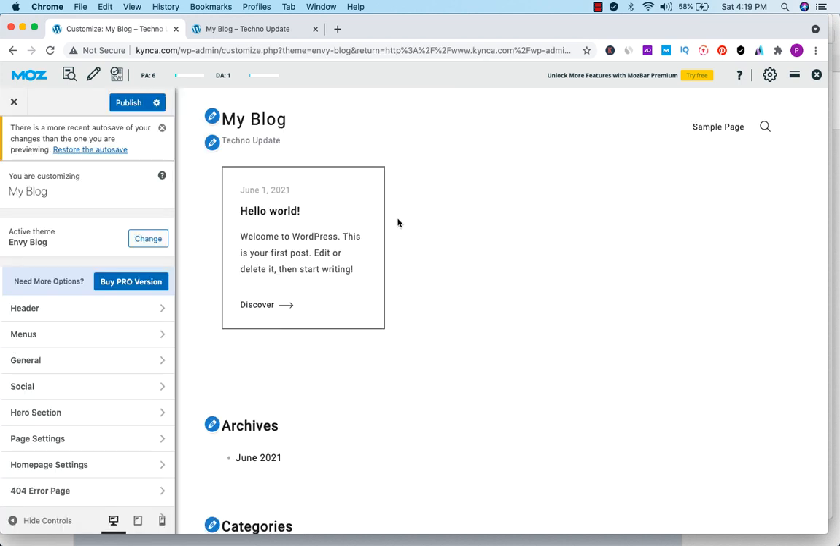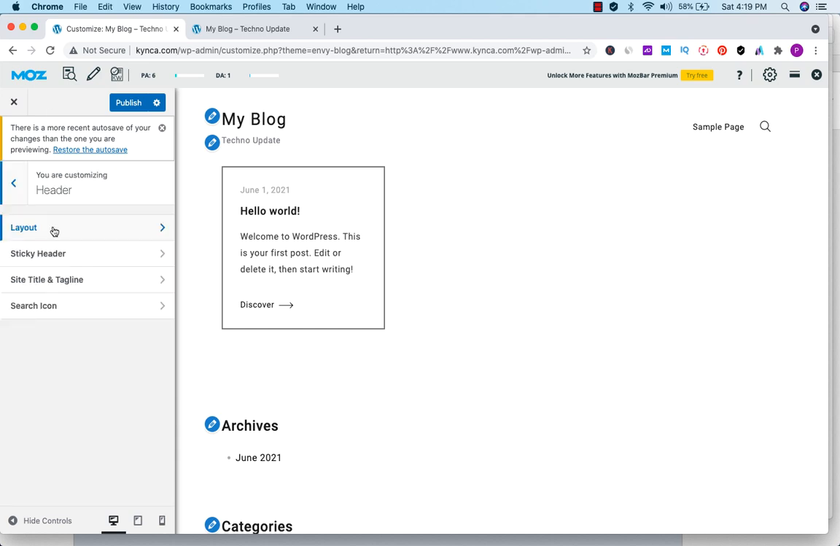So here they are showing the preview on the right hand side, and on the left hand side you can see some settings. Come to this header, we can say layout. There is nothing in layout which we can change. Say sticky header. So sticky header means that only the header part will stick to the top of the page and the rest of the entire page can be scrolled. We don't want to activate it right now.